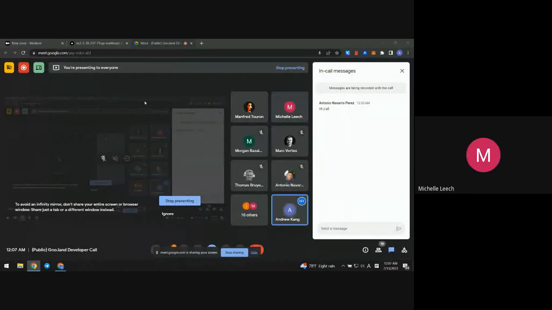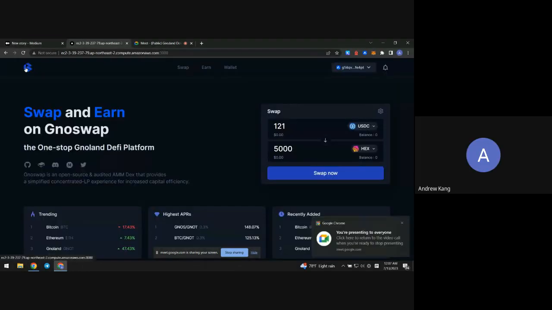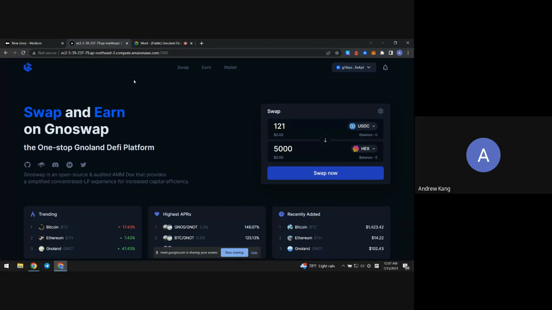Yep. All right. So I'm going to start, and I know there's a long list of topics that we'll be covering today, so I'll try to keep it short. Today I'll be briefly showcasing GnoSwap, the first automated market maker with concentrated liquidity that we've been building. Our main focus with GnoSwap was to abstract away the difficult mechanisms of concentrated liquidity to keep the interface as minimal and simple as possible.